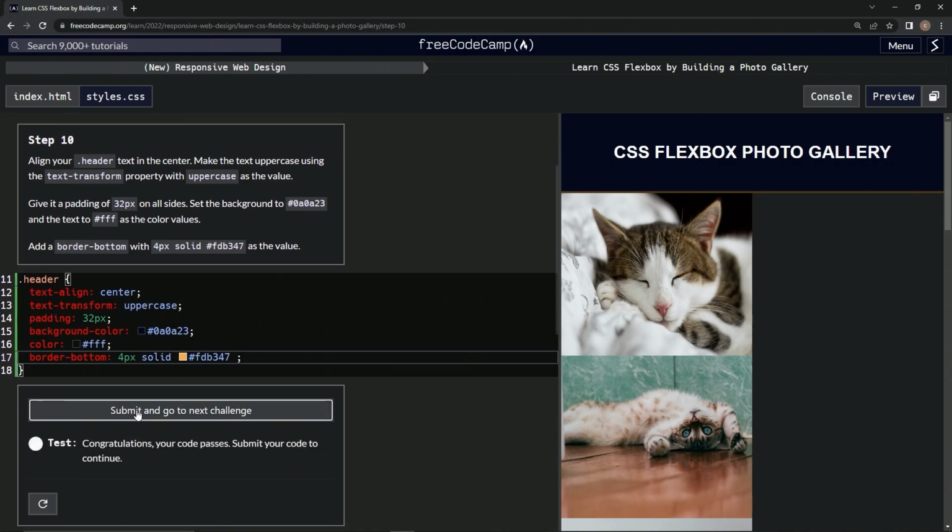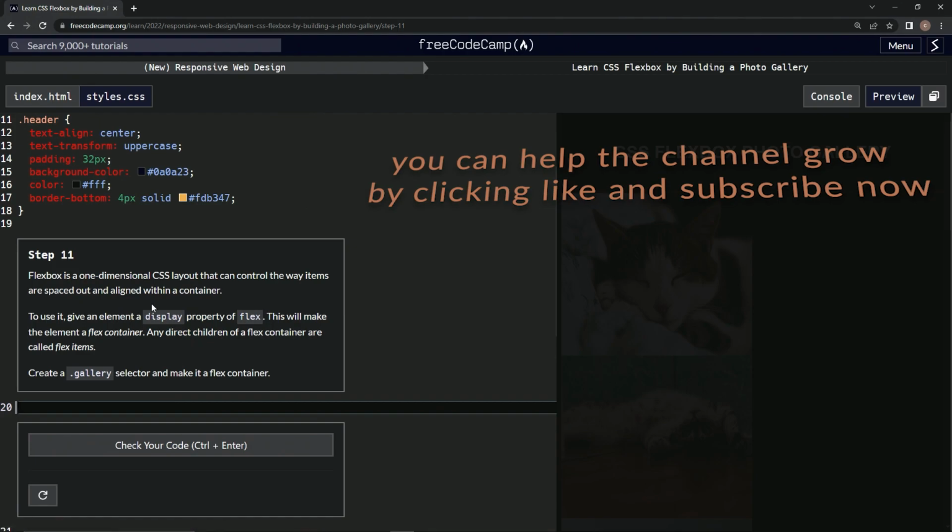Looks good, awesome. Submit it. All right, now we're on to step 11, and we'll see you next time.